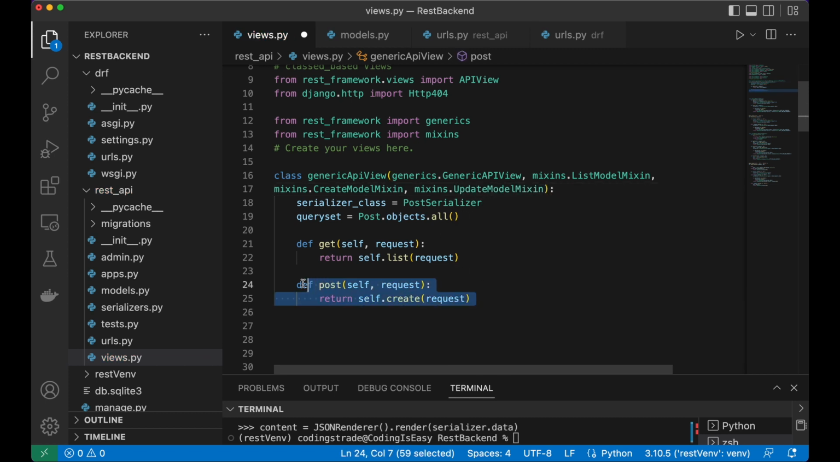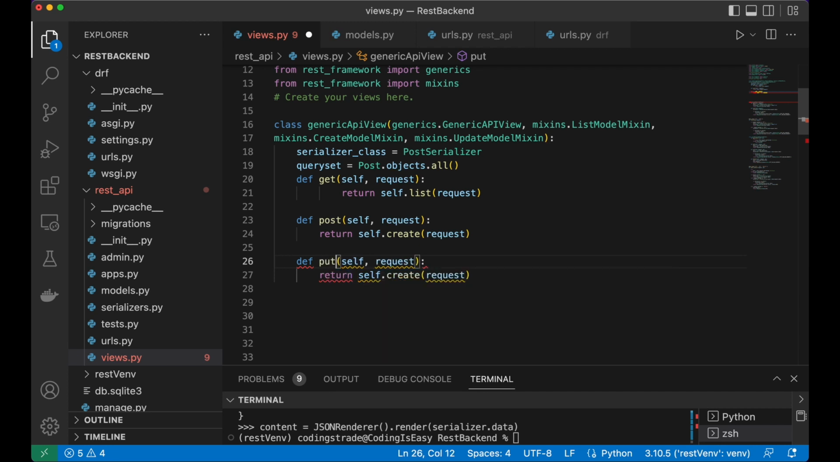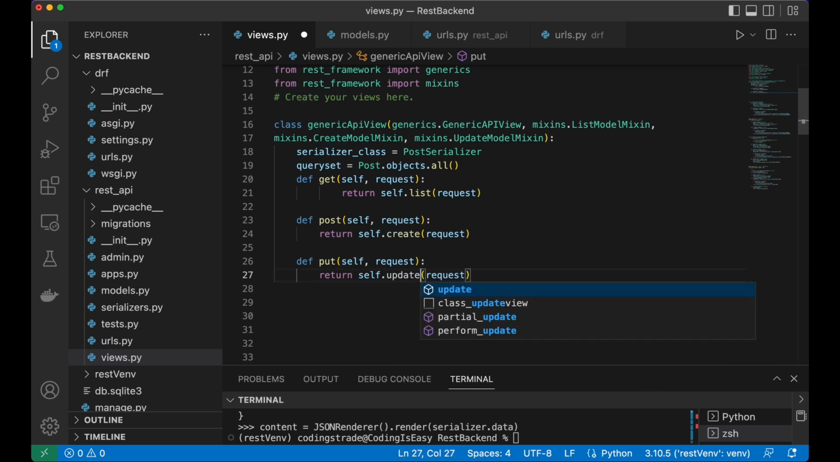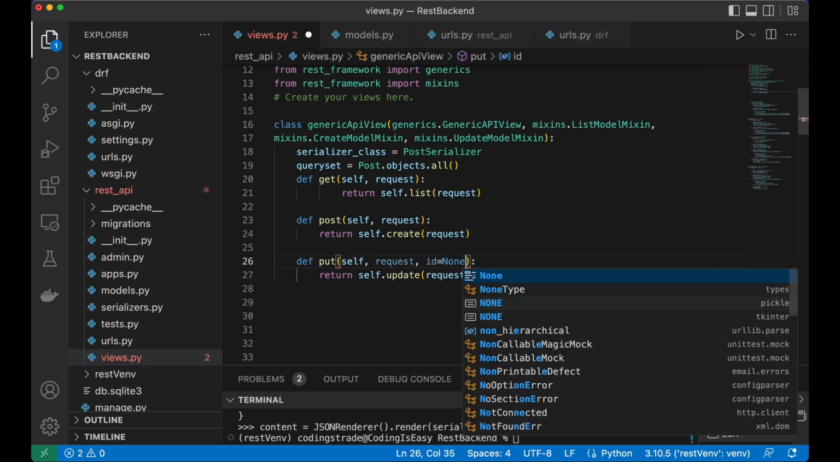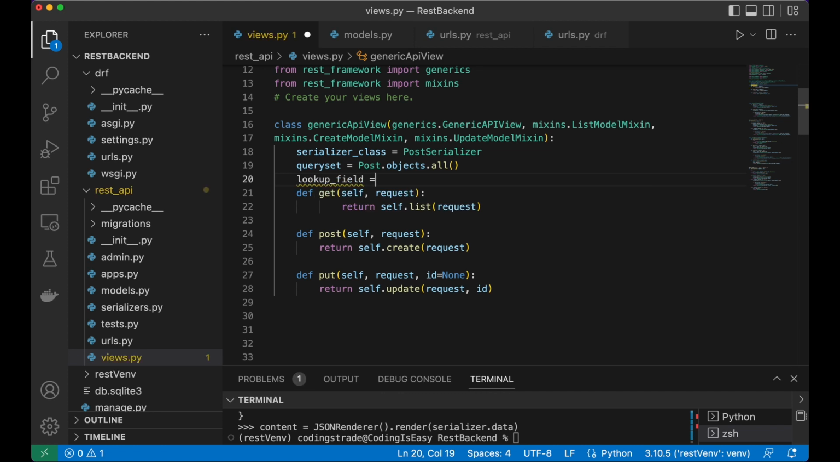So I'll be using the update, and let me copy this function from here and just paste it for the update also. And this will be called, of course, update, but here we will be using the function of put and the update function from mixins. So update like this. And to update some data, we need also an ID here. So first of all, for update, here I'll say the ID is none, because we'll be using a lookup field for this ID here. So here I'll say lookup field is equal to, and we'll name it id. So this way Django will search for that parameter of ID here.